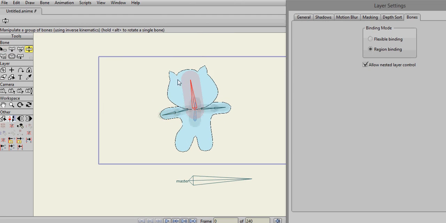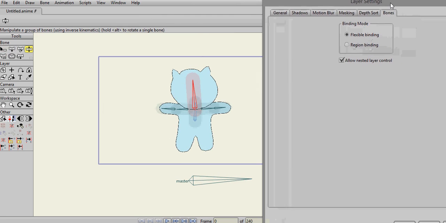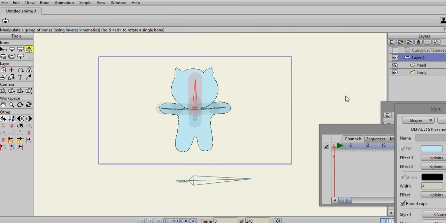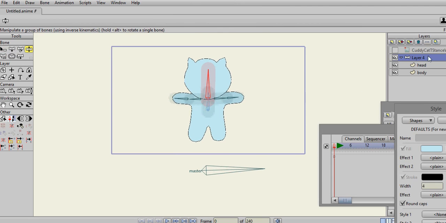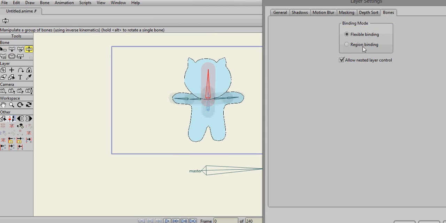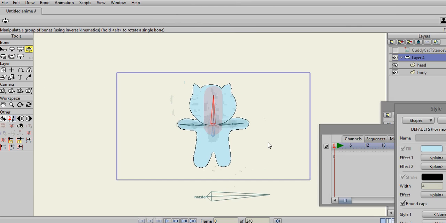So you can see how the head has changed. Let me show you again. See how it's doing the whole head? Neither one of these are very useful the way they are. So I'm going to go back in and change this to regional binding. For a rig like this, it would be more effective. Now I'm going to take the bone strength away from this head bone.